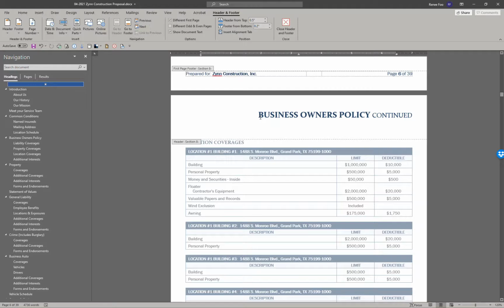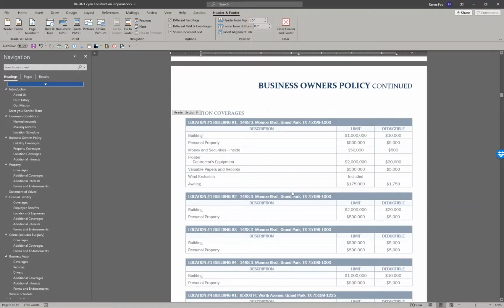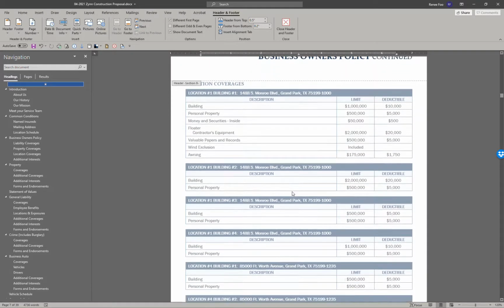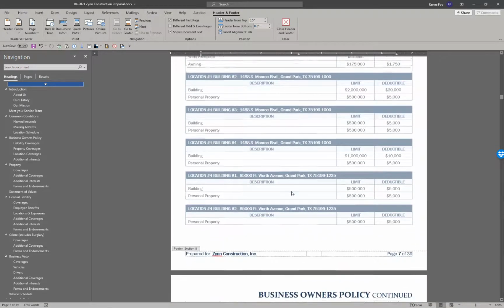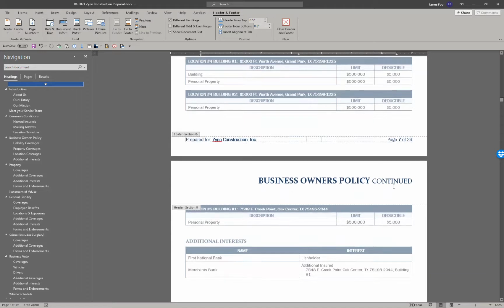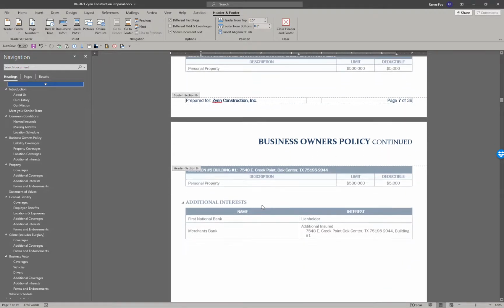What that's going to do is print the title on the right-hand side, and we've added the word continued. That will continue on for as many pages as necessary until the proposal moves on to the next section. So business owners here, we're on to a third page. For business owners, it's still part of section 8.